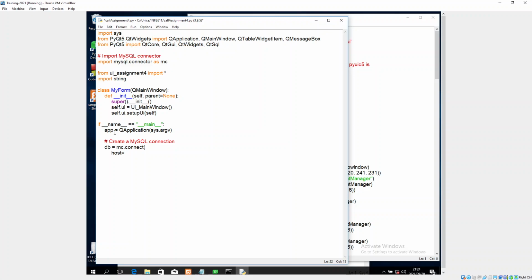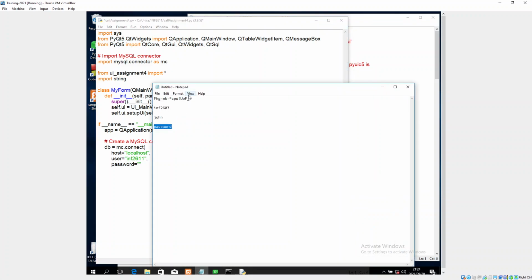So I say host equals localhost because it's on my local machine, and it allows me to use localhost. Then also my user, so my user equals, and then my actual database user. So I created that account, INF2611. Okay, then we wanted the password, and so the password is that funny one that I created in the beginning, this one over here.